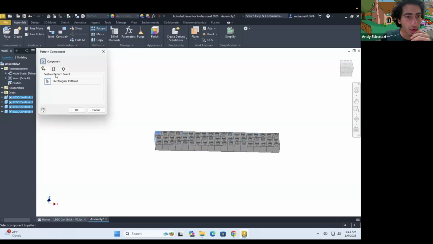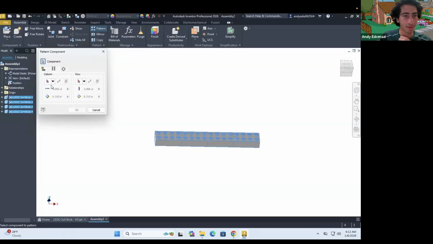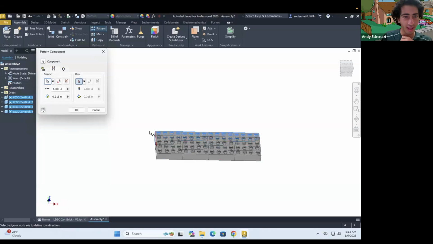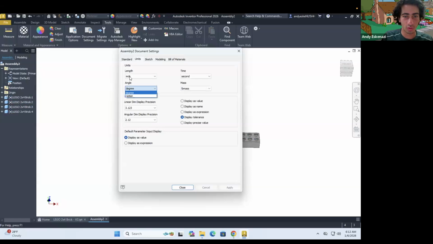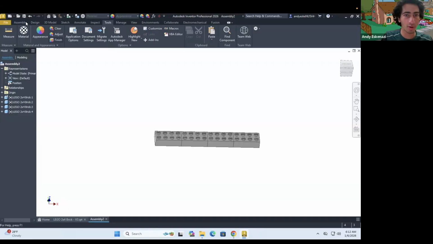Let me see if I can do it like that. And I want to pattern. Oh, I should also change the units. Let me go here to tools for a second. Let me go here to millimeters and grams. Let's say okay. Let me go back to assemble.